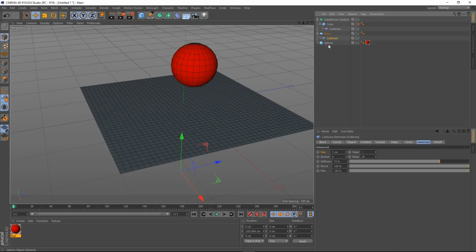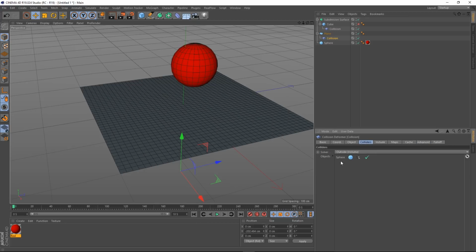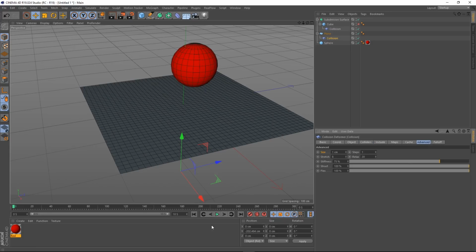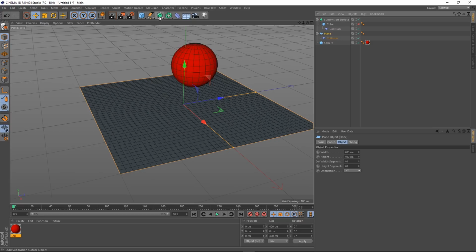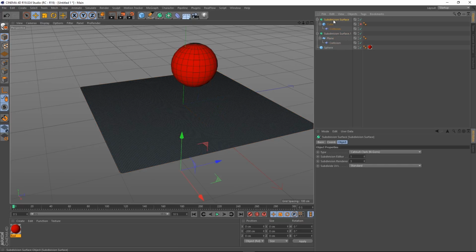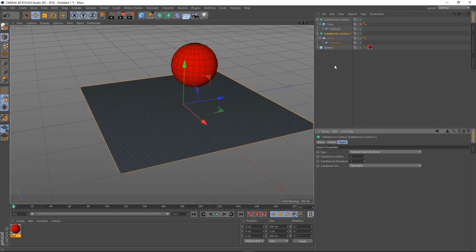Okay, we've got a relax of 20, all the rest of it, our colliders included. That's great. So now we should be getting a result. In fact, let's put this plane in a subdivision surface just to smooth out some of that noise, and we can bring this down to 1 as well.